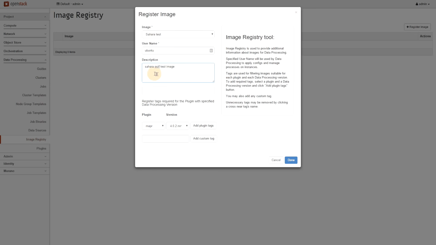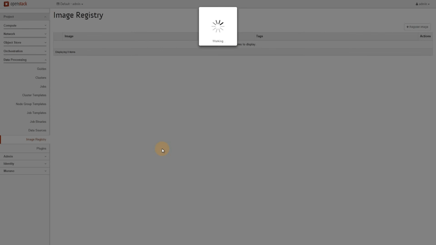Okay, and the next thing I need to do is define what type of plugin it is. So it's a vanilla one. Version is 2.6.0. So we add the tags there, and we just hit done. It's going to register, and after that this image is ready and registered, and OSTF can actually use it to perform the test.